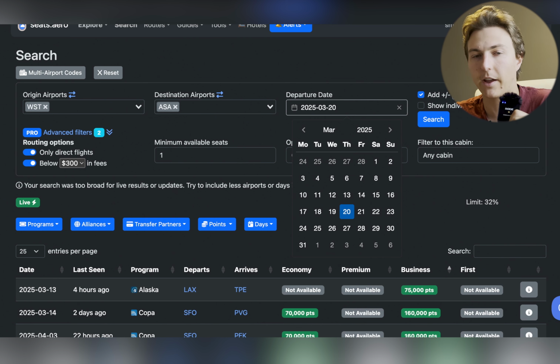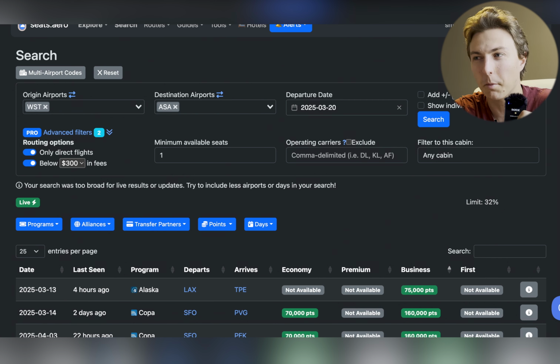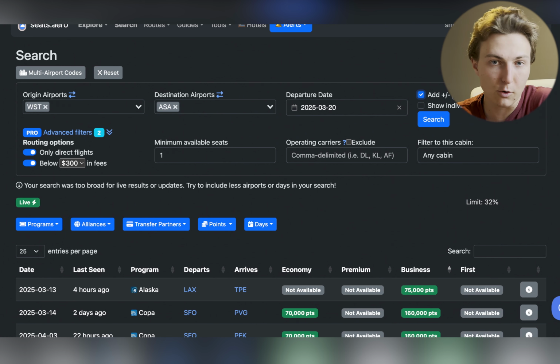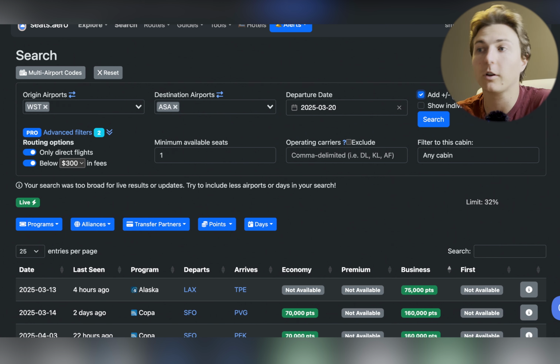I think my favorite features of the search tool are definitely the plus minus day range. The fact that you can quite literally search up to plus minus 180 days for a single query is pretty insane. So it's the whole year. You can search the whole year at once if you want. As well as the multi-airport codes. The fact that you can add more airport codes in yourself is really useful. So, ASA is basically all Asian major airports. WST is West Coast major airports. USA is mainland US airports. EUR is European major airports, etc. MEA is Middle Eastern major airports.